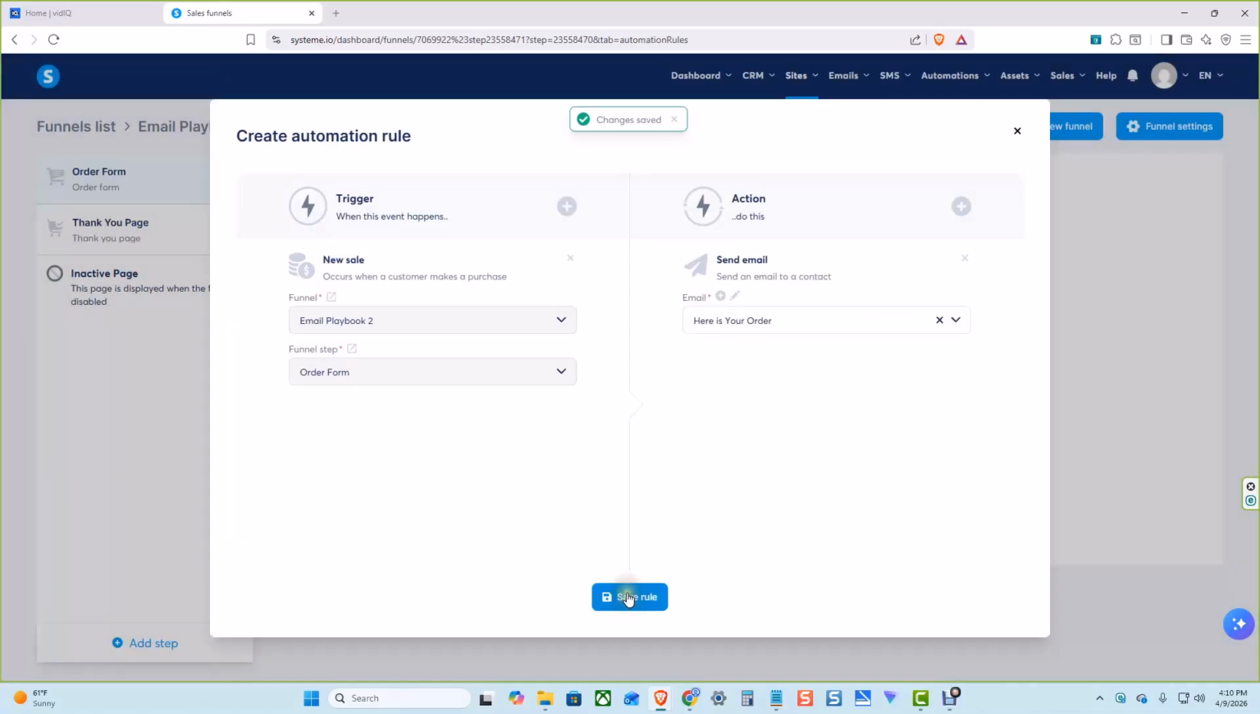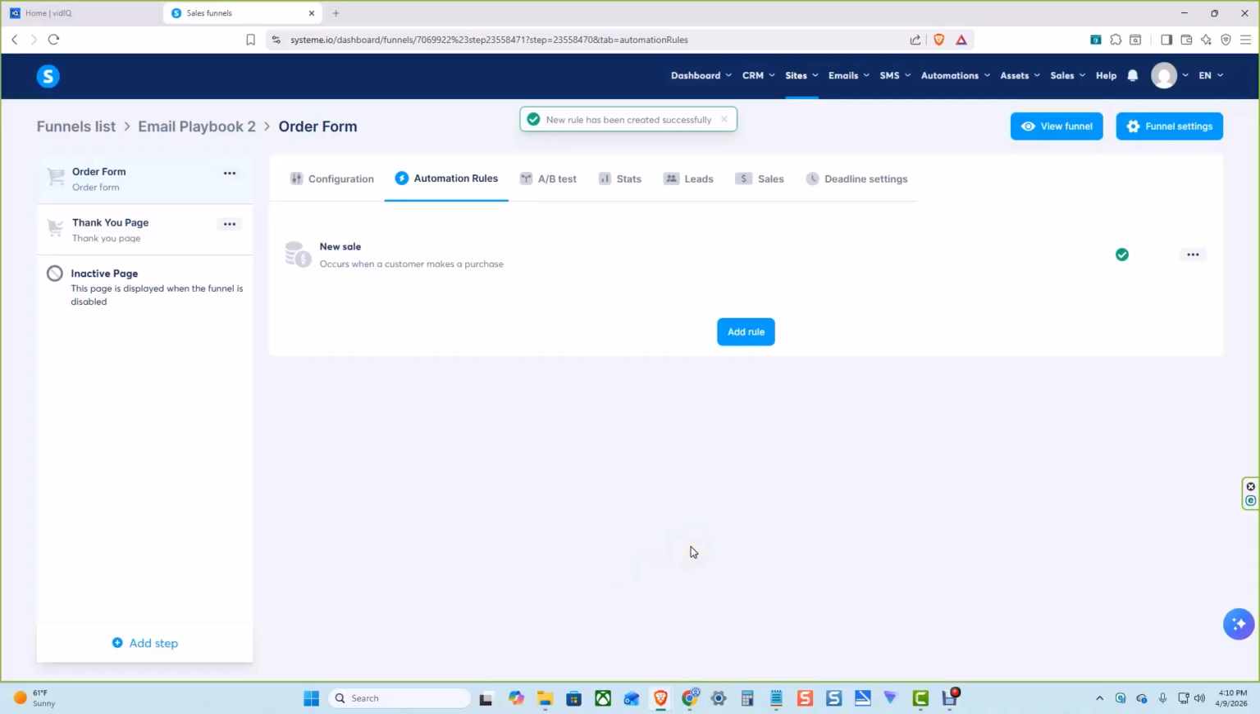Then you want to click on save rule. And now you have successfully set up automation rules to deliver your digital product. And this is how quickly and easily you could set up a digital product and automation rules to deliver a digital product. So I hope that this is helping. I hope this is making sense.